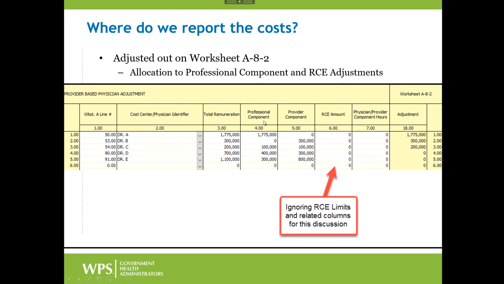Now, out of column 3, there are 2 places that this could be reported. It could be reported as column 4, which is the professional component. These are the fee schedule type services that are already being reimbursed under Part B. So any amount here, like in this first one, the entire amount is reported as professional. There's nothing reported as provider component. What's going to happen here is anything that is professional component is going to be adjusted out of the cost report. Anything that's provider component will remain.